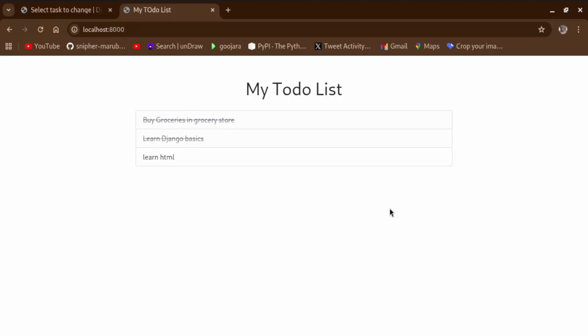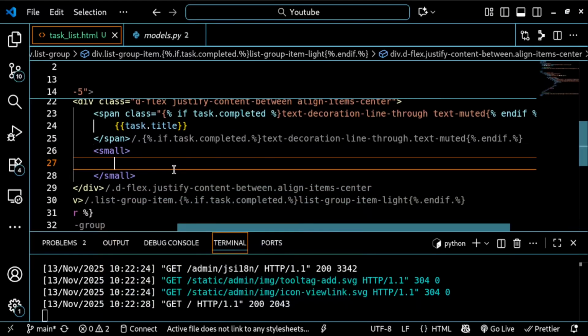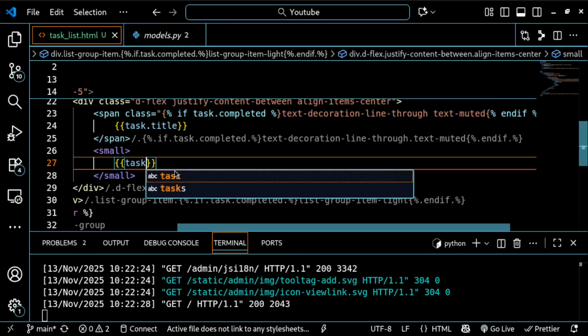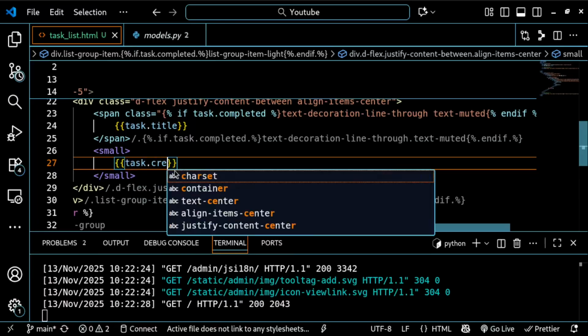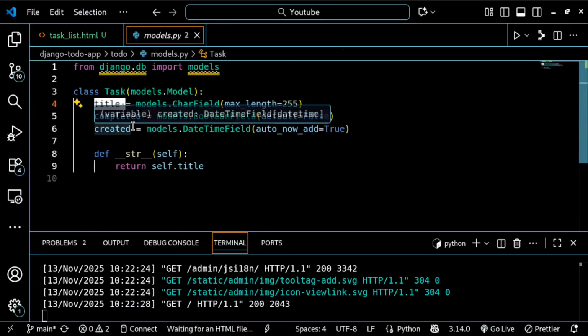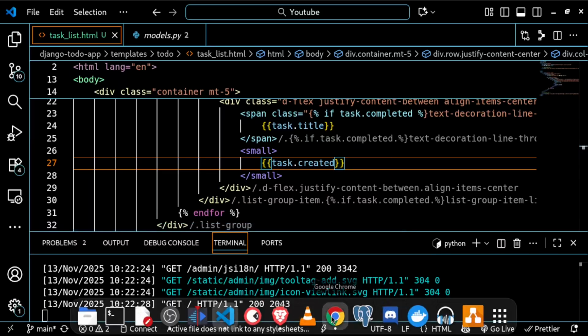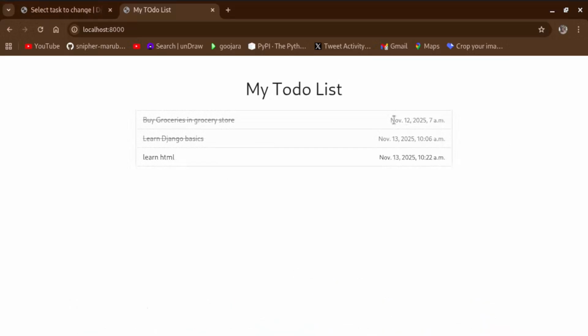We also need to display the time each task was created. So let's add that variable here. So below the span, we need to have another tag called small. Inside the small, we need to have our variable, and this time the variable will be task.created. Remember, we had this field inside our model. So if we go back to the model, you'll be able to see we have this field. So task.created, let's check how it looks.